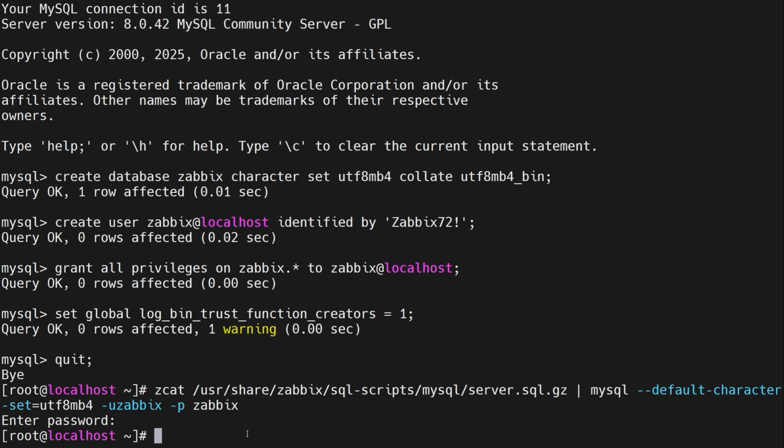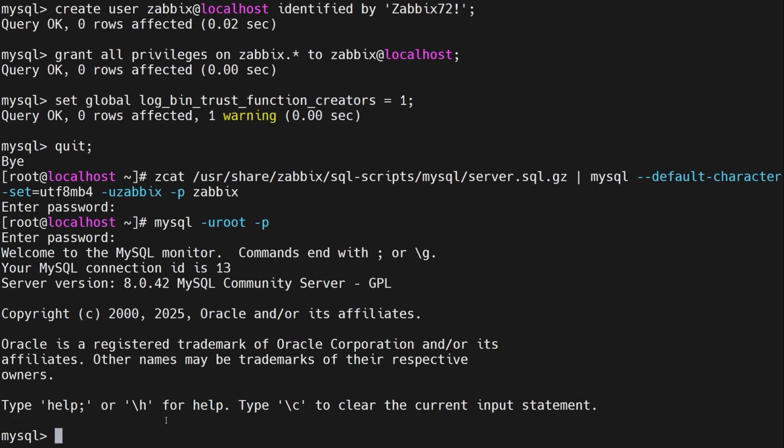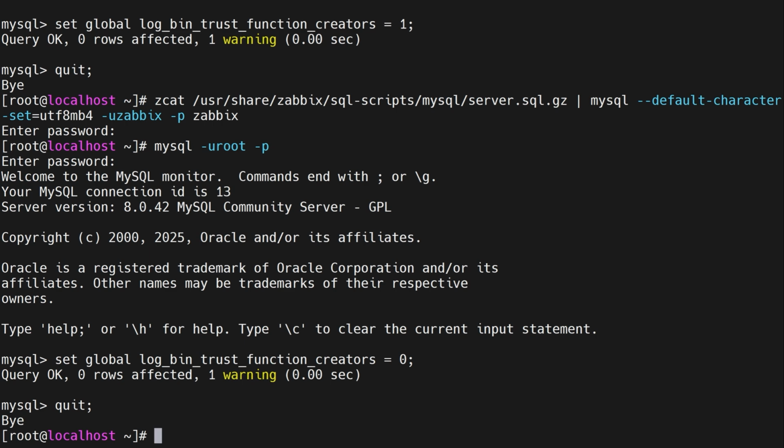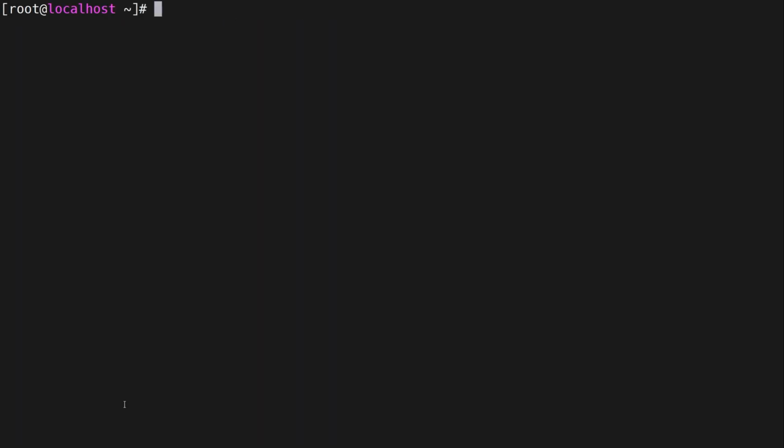Okay, so everything seems to have finished. Now let's continue. Let's disable log_bin_trust_function_creators for security reasons. So let me relog into MySQL as root. And now let's set global log_bin_trust_function_creators to 0. Since triggers have been created on the database, we can now disable this. It is not needed during Zabbix server or Zabbix frontend runtime. And quit the command line. All right, let's clear up our screen over here.